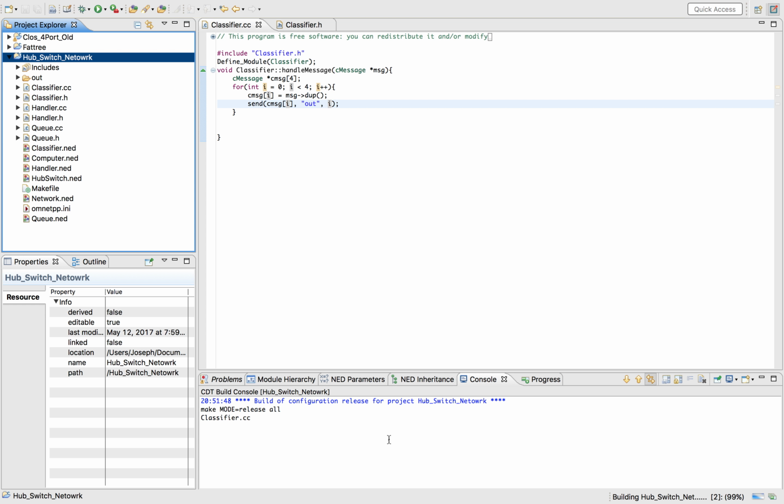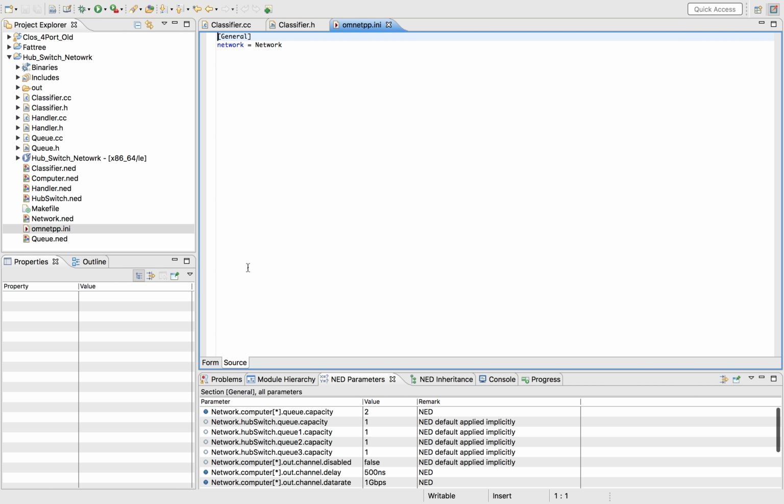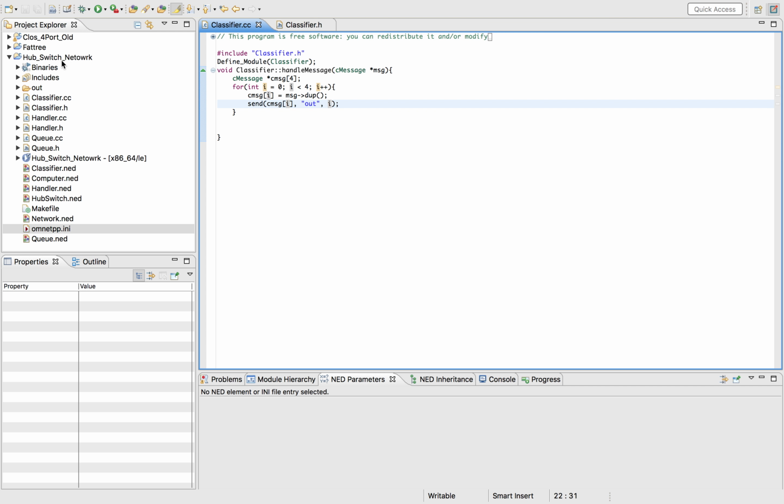So in this case, it makes the connection between the NED file and the C++ file and checks for any type of compile errors. So the next thing though is here. This is a very simple rudimentary OMNeT++ INI file, or an initialization file. What this does is it just tells it that the network is simply a network.